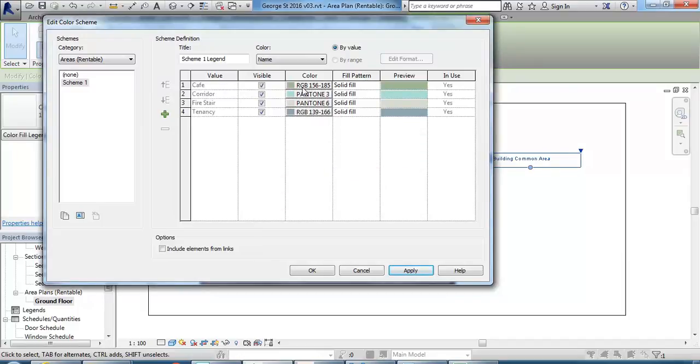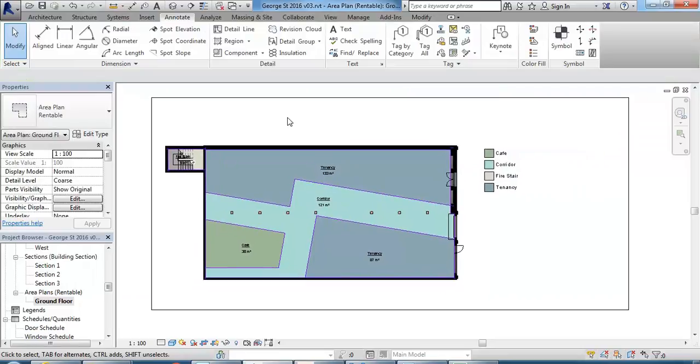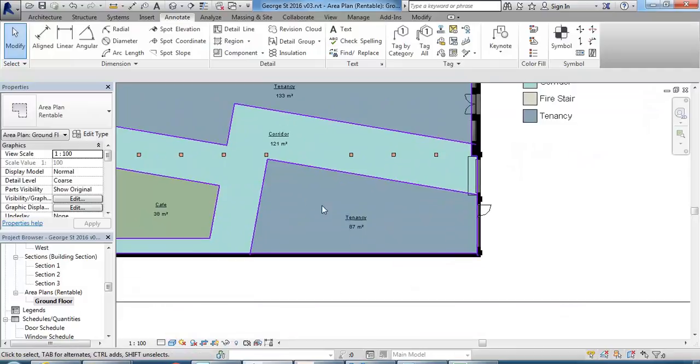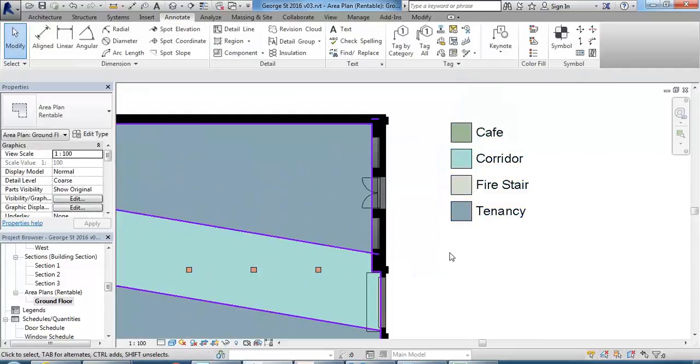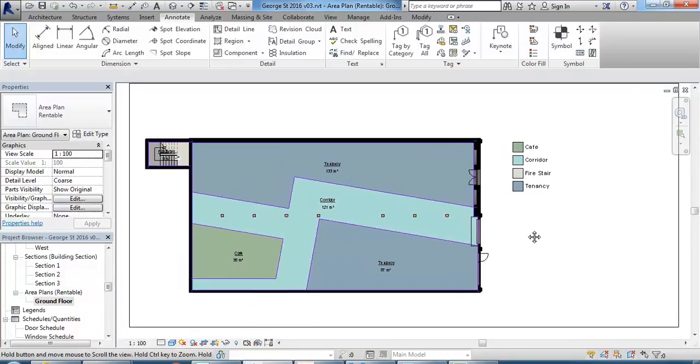And how good is that? Notice it's automatically assigned these Pantone colours. You can go and change them if you want to, but you don't have to. And there we go. So I've got my own areas. Tenancy and tenancy both use the same colour because I've used the same name, and they're automatically tied in with the legend that's come up automatically.